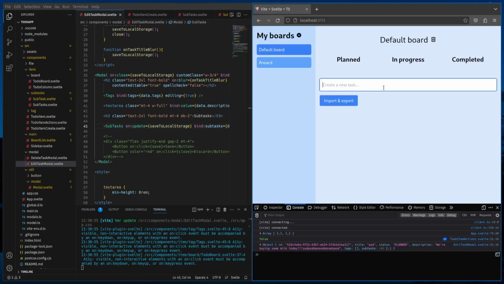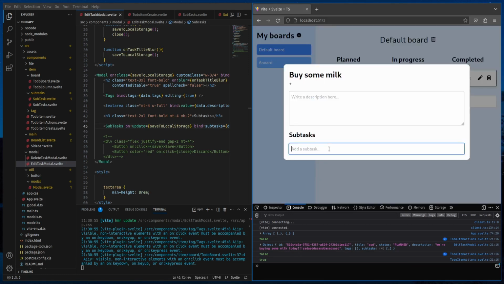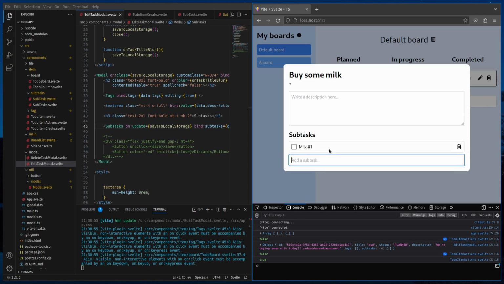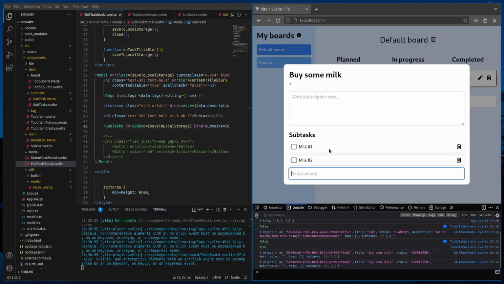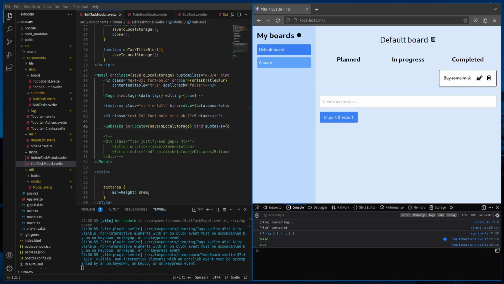You can switch to another board here and buy some milk, and we can move that to completed, but we're still gonna have some subtasks in it. So we're milk number 1 and milk number 2, and then I can go back to endorsed and reload, and then I can go back to default board, and everything is persisted. Absolutely awesome. So now we have some subtasks implemented. Isn't that amazing? And how quick was that?